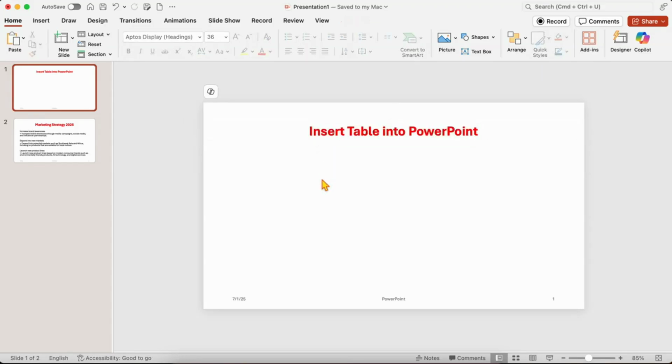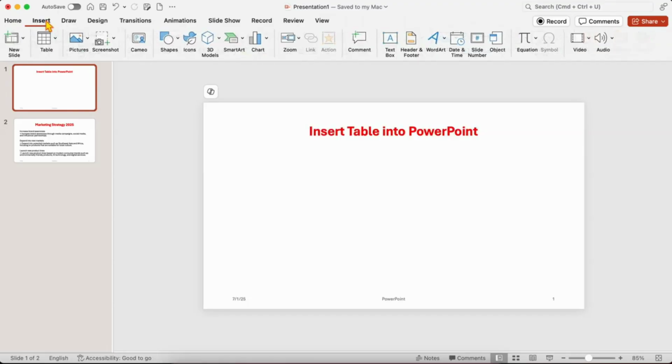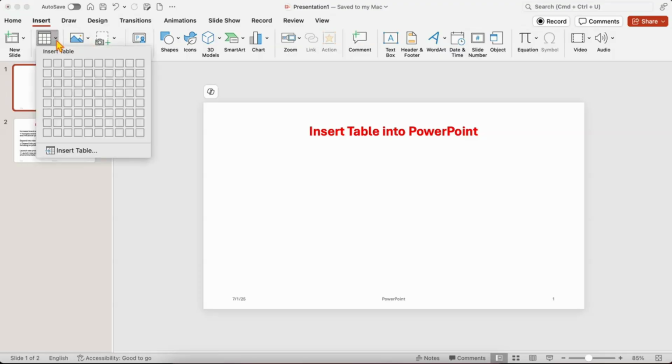To begin, go to the Insert tab on the top ribbon. From there, choose the Table option. A grid will appear, allowing you to select the number of columns and rows you want by simply hovering your mouse and clicking to confirm the dimensions. This method is flexible and helps you quickly set the layout of your table according to your specific needs.